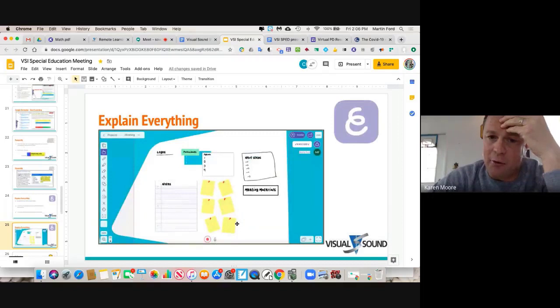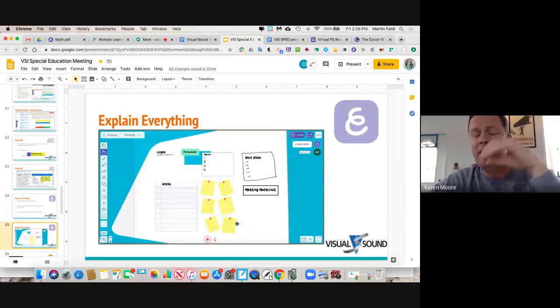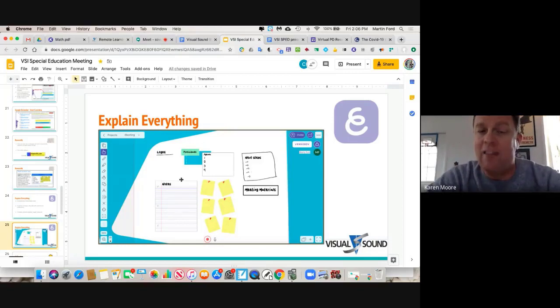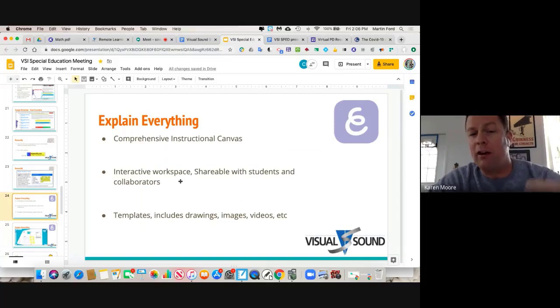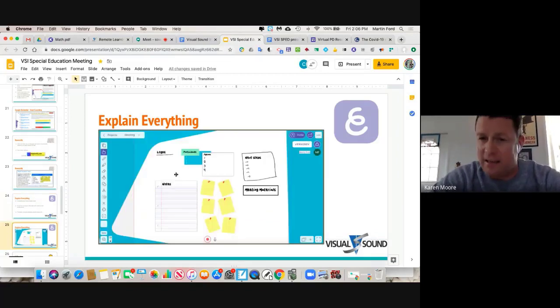Explain Everything, again, the ability of these types of websites are being duplicated often because there's so many of them out there. But Explain Everything, the great thing about this is they have templates. The templates are infinite interactive canvases that are shareable to students and other collaborators. They have templates, including drawing, images, videos, and so forth, and they look like this.